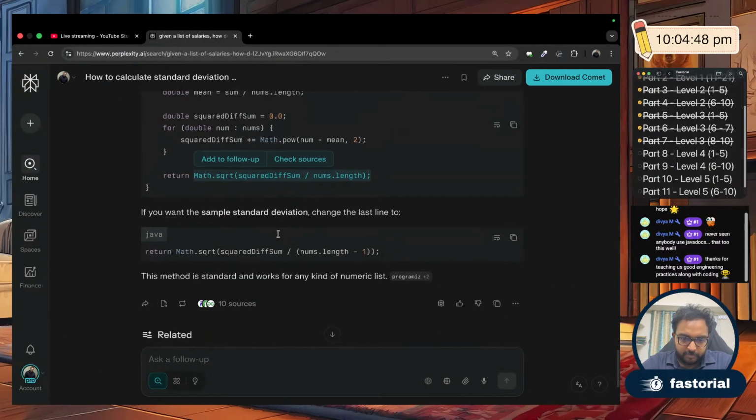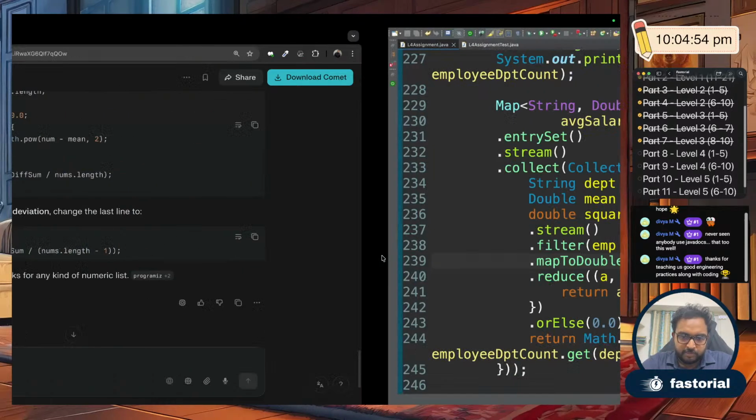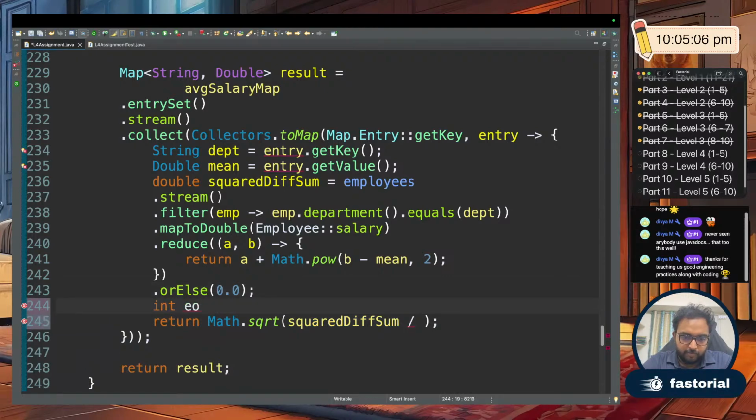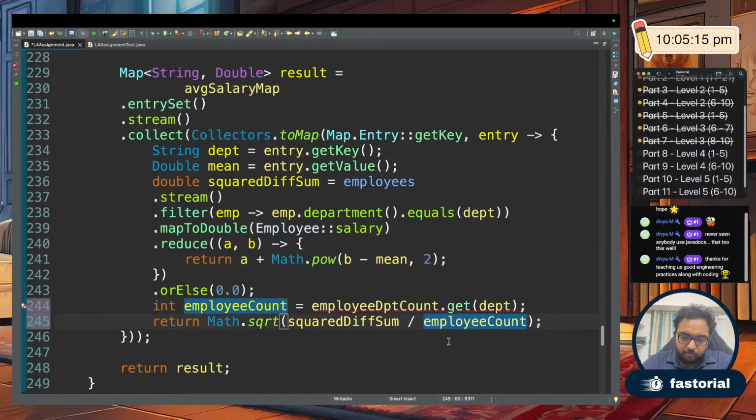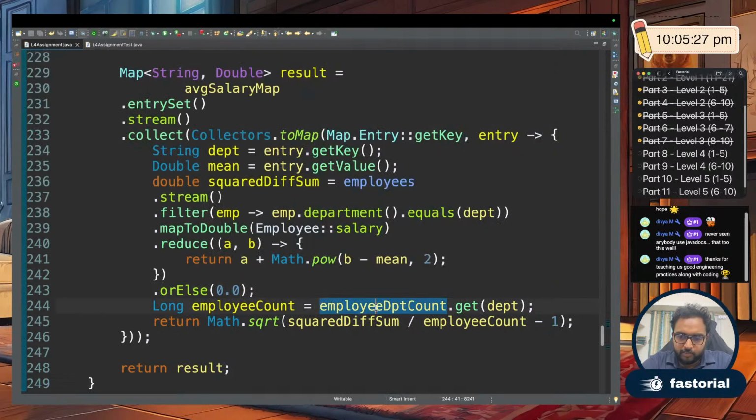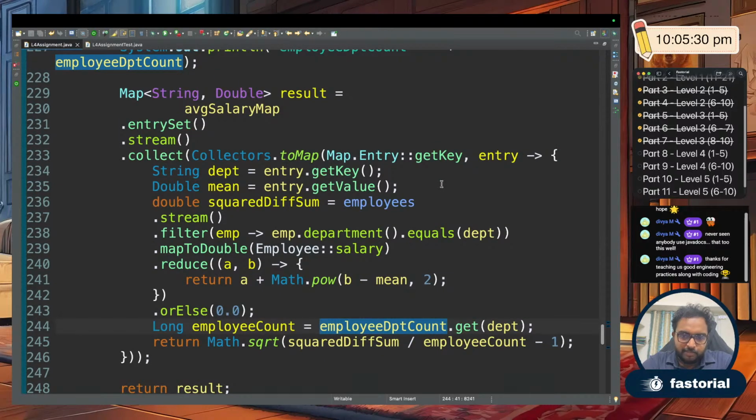One more thing is, it said if you want sample standard deviation, change the last line to nums.length minus 1, right? Let me just check if that is a problem. So this is nums.length minus 1. I'll just use an int employeeCount equals this, and I'll say employeeCount minus 1. Is this not int? Okay, long. Okay, let's see if this passes. No, that didn't pass either. It failed. Okay, so let's see what's going on.